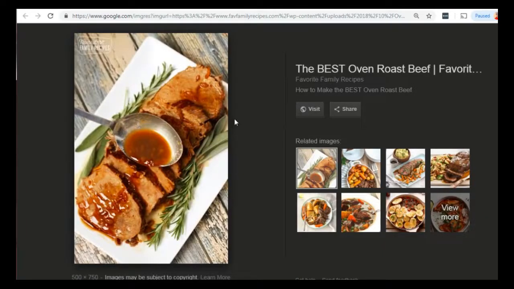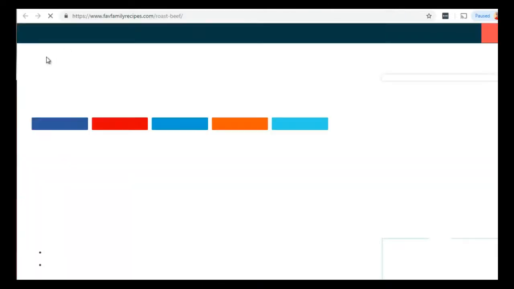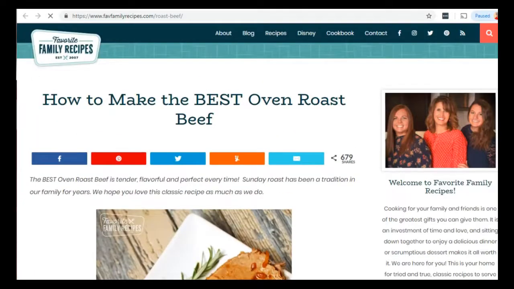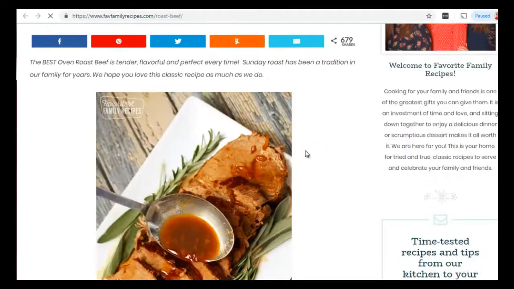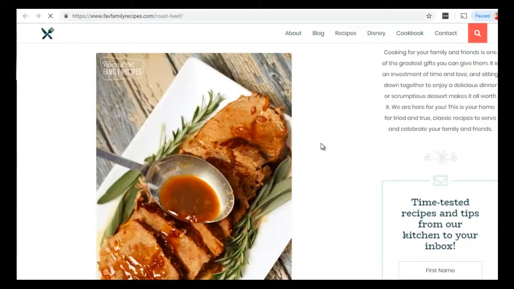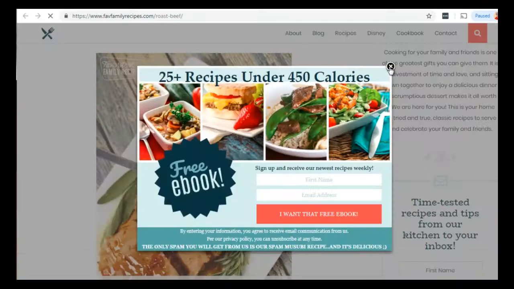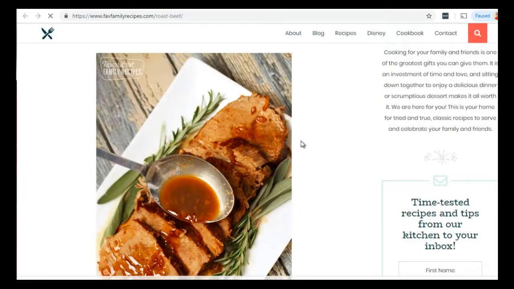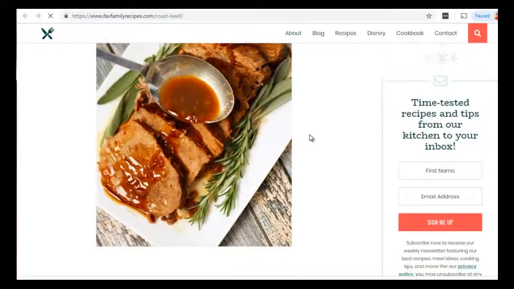So this one was the first one. This says the best oven roast beef. So we're going to click on visit. Now, by clicking on visit, we're going to be sent to the page where the image has come from. And that will give us a better idea of what we're dealing with.